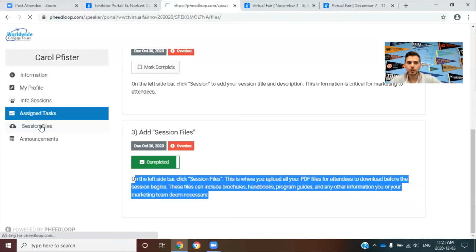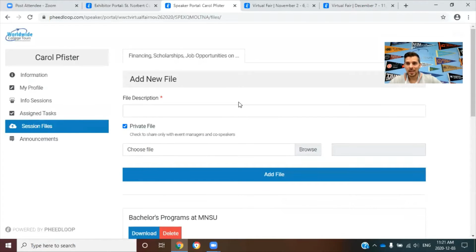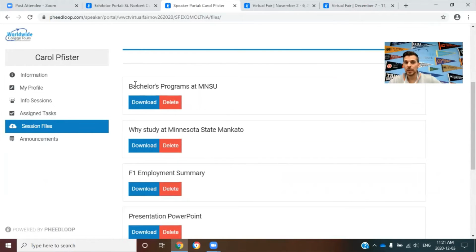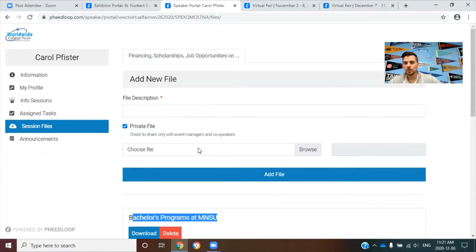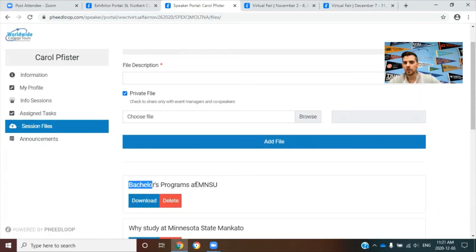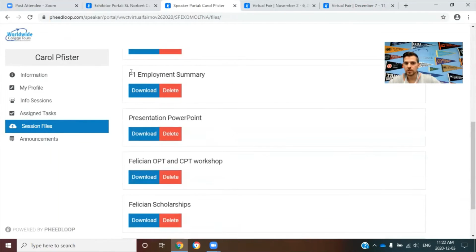So under session files, this one again has to do with your PDFs that you want for your specific session. So any one of the speakers, if you're a group speaker, any one of the speakers can upload session files here. But again, you have to label them, right? So unfortunately, the label that you have on your actual desktop for that file does not translate. So you've got to complete your description or your title of that document here, which, you know, bachelor's degree from Minnesota State, and so on and so forth.